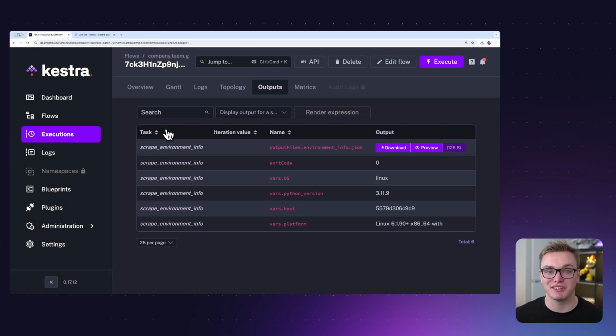So this is just a great example of how powerful using task runners can be and how you can tap into extra compute power without needing to run your entire Kestra instance on it all the time. Hopefully you found that useful.